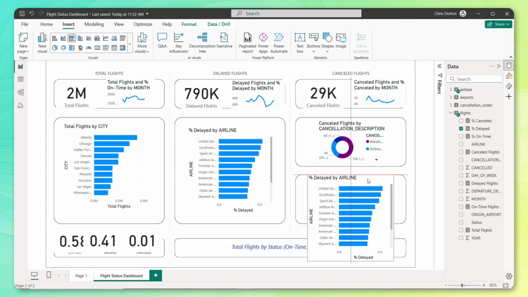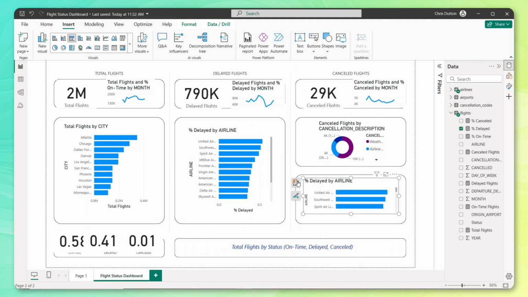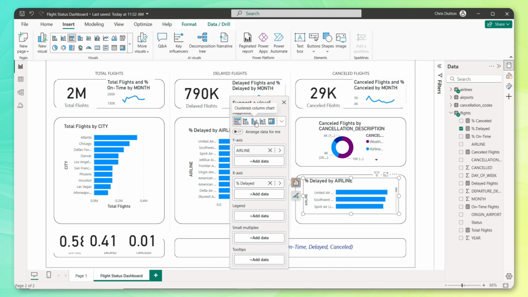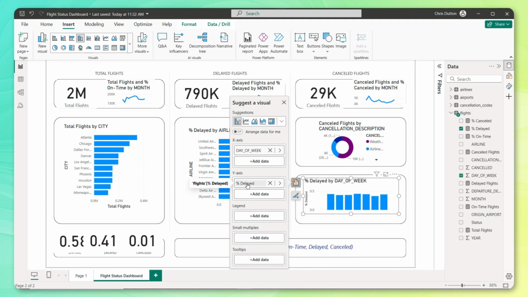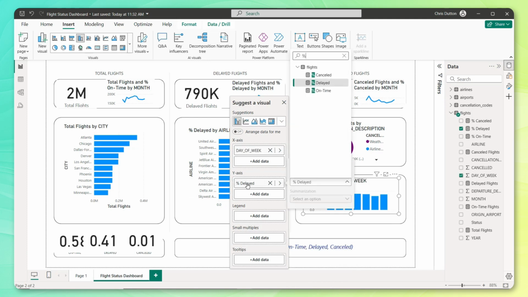Copy this bar chart here, resize it a little bit, and I'm actually going to turn this one into a column chart. And instead of airlines, I'm going to break this down by day of week. And for my y-axis, I'm going to look at the percent canceled.